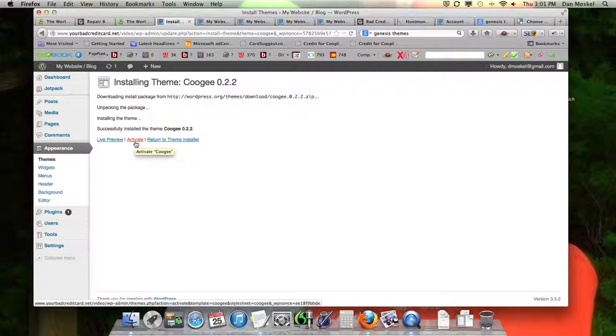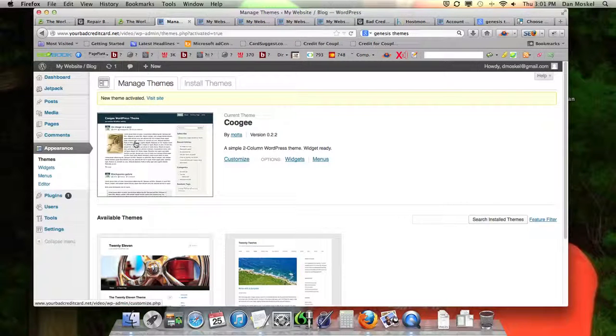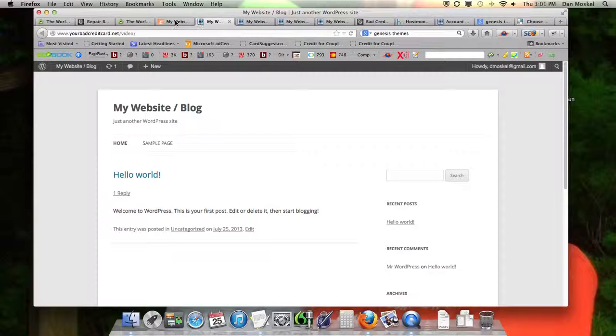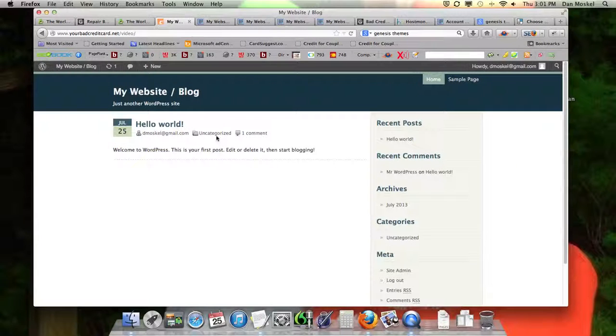And then you have to click activate here. Activate. Now let's visit site. Wow, it looks a whole lot different, doesn't it? This is what it was looking like. Now we're out to here. So if you want to get back to your dashboard, you see this gray bar up here. You can obviously get back there.